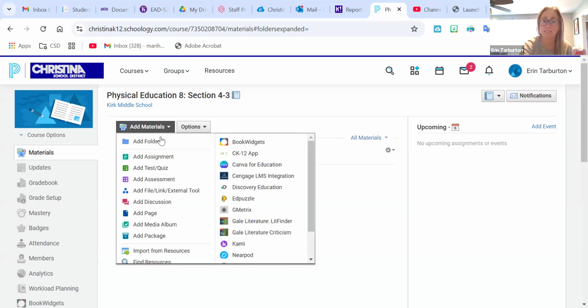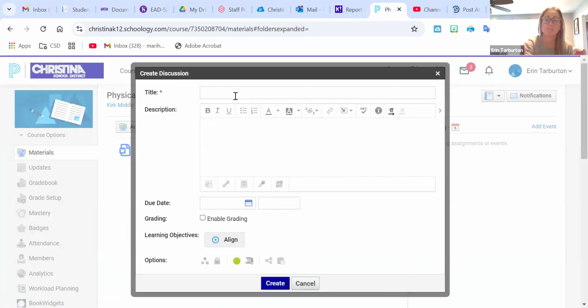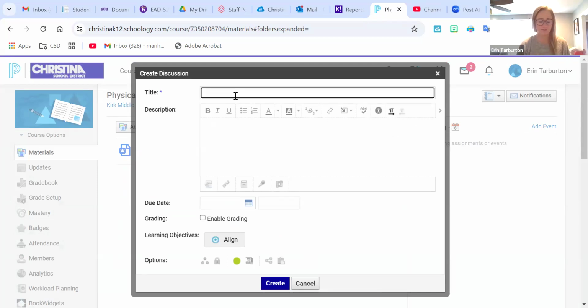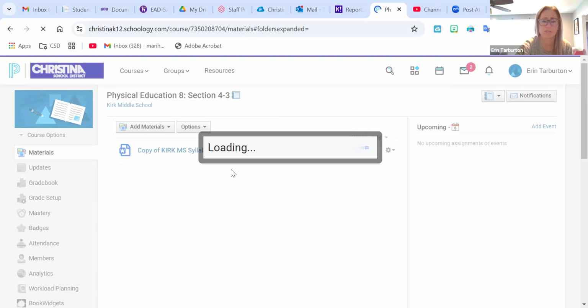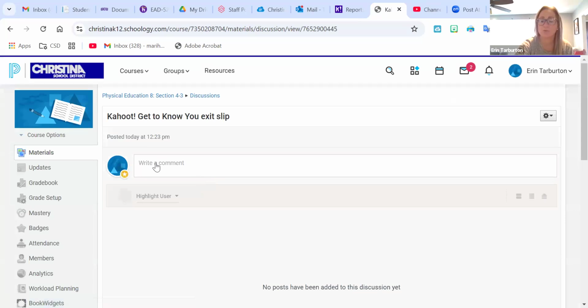For our lesson for today, which promotes collaboration as well, you are going to add a discussion question. With this discussion question, you can just write Kahoot exit slip, get to know you exit slip. So you're able to provide a title, a description, a due date, and then create. And then in the discussion, students are able to write a comment.